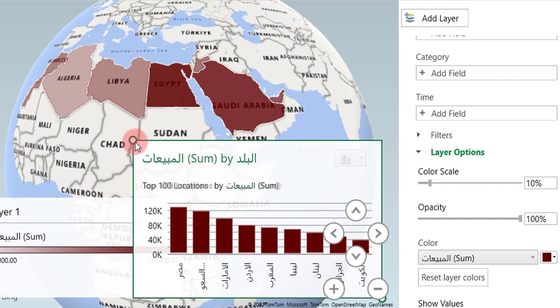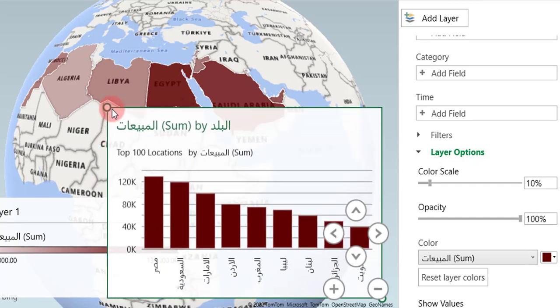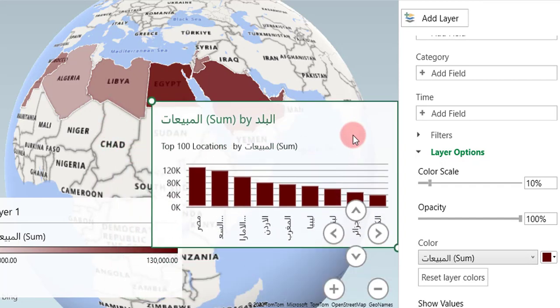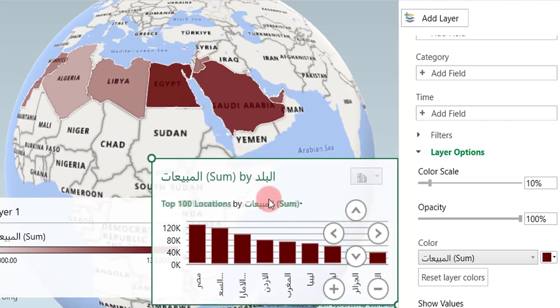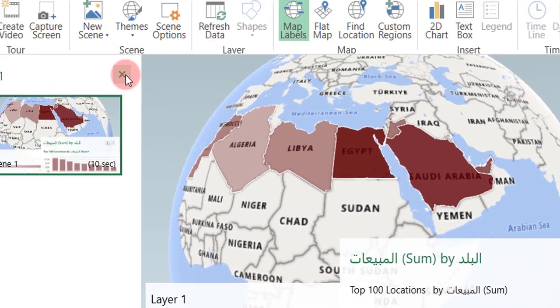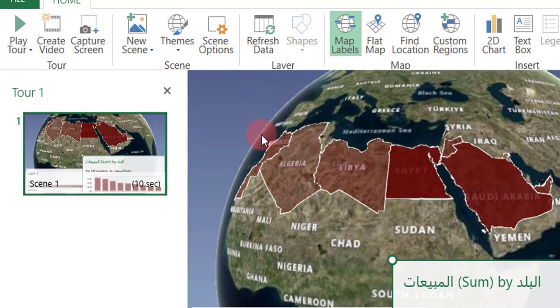The size can be changed by dragging the edges like this. Also, by clicking and dragging to change its position like this. By clicking here to change the color scheme of the map.